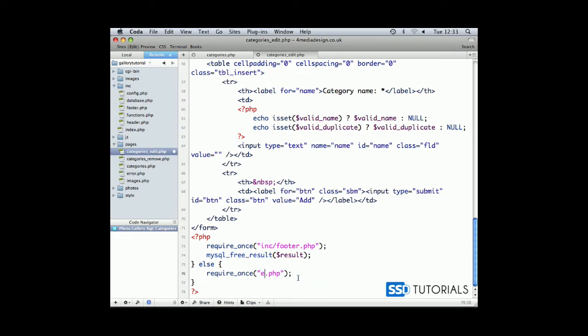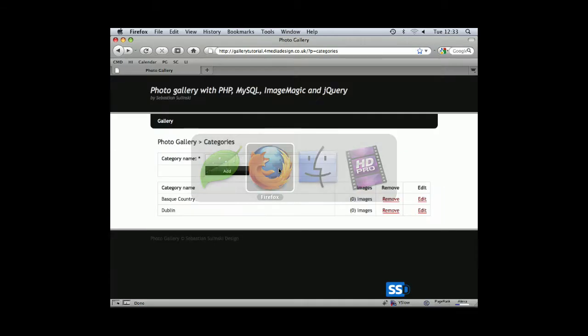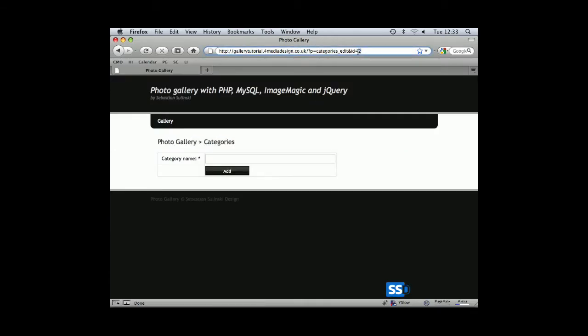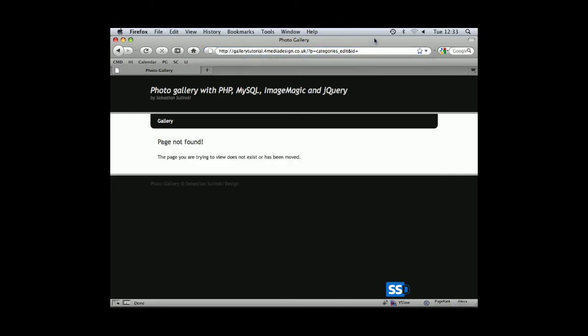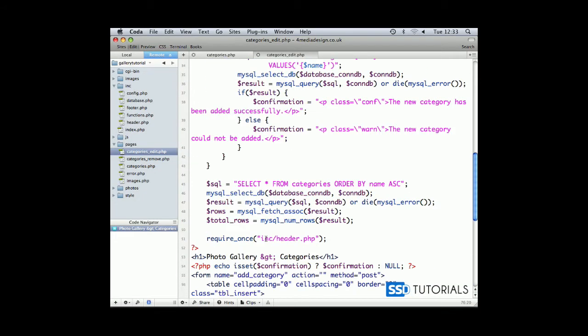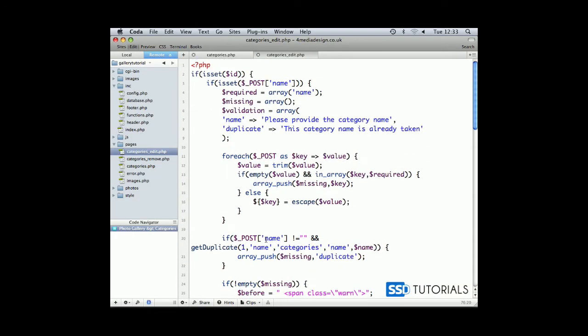So error.php, and let's test it again. We go to our browser, categories, we go to edit, everything's fine, but if we haven't got ID or if it's blank, we get in the error page not found. So that's all fine. Now let's go up to the top and let's start amending the code.